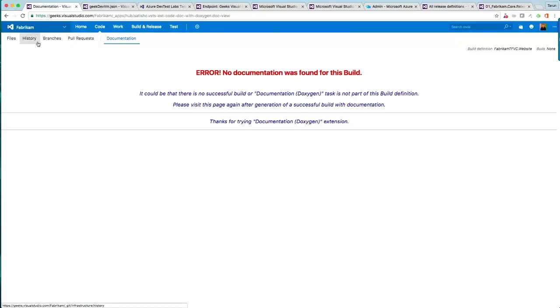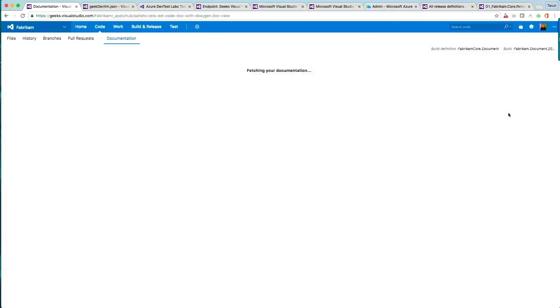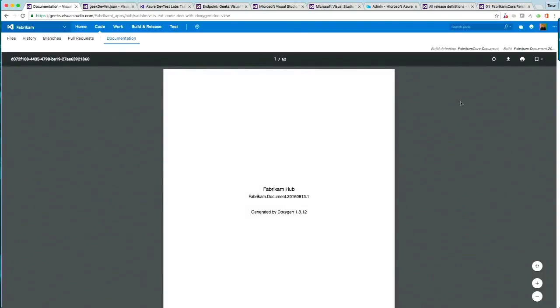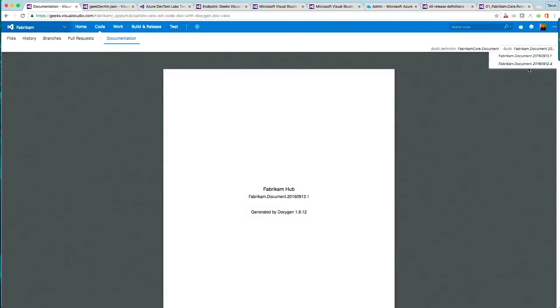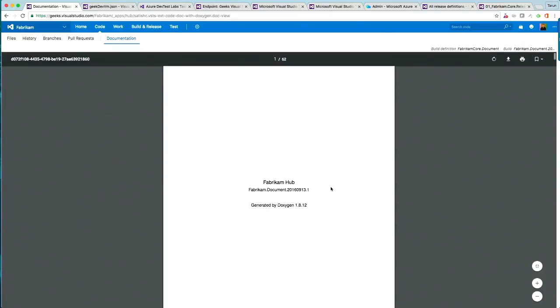Okay, brilliant. So you see, you come into the document section, and it's quite aligned to the code hub itself. And you can select the build definition. Now the build that we ran was called Fabricam core.documents, and it's just rendered the latest available. But again, you can come in and select a previous build that was run to see historic documentation. And it's generated 62 pages worth of documentation for you.